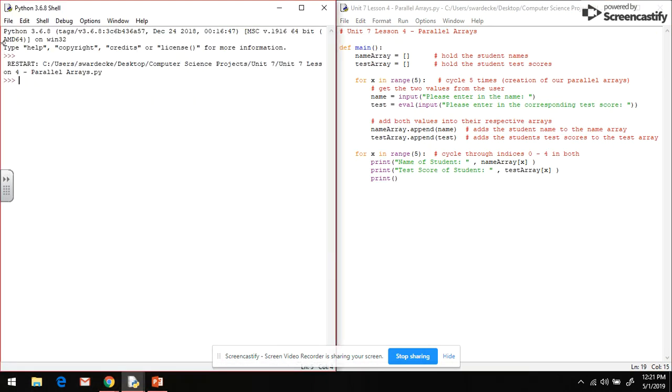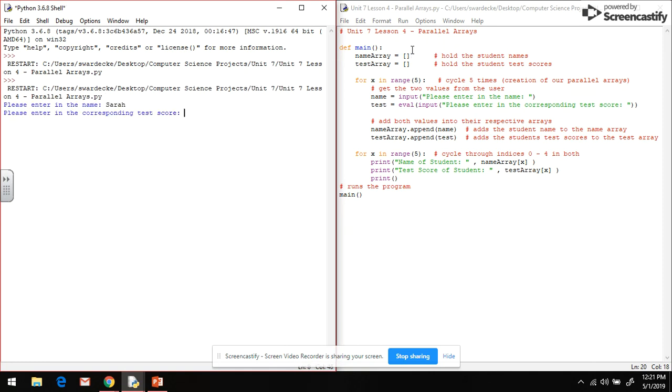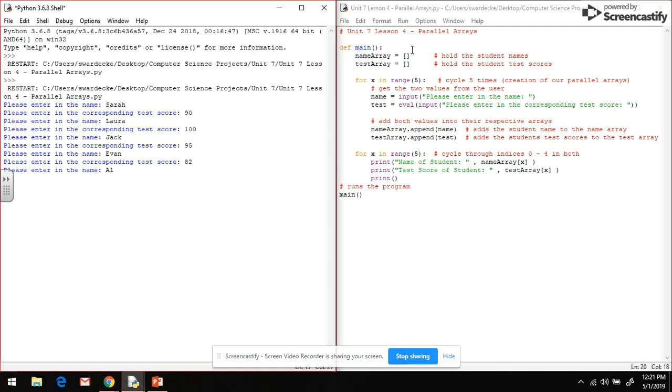So now if I run this, I'll run these side by side. First, I notice I forgot my main down here. That's why it didn't run completely. So we'll remember to add that in. This actually runs the program. Now if I run this, I do Sarah, say she got a 90. Laura, say she got a 100. Jack, say he got a 95. Evan got an 82. Alyssa got a 77.